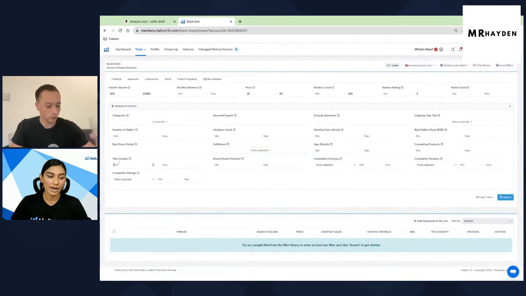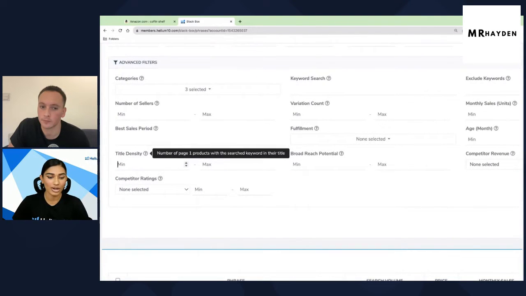And then we have a few more filters here that I just want to cover. We have title density, which is going to tell you how many products on page 1 actually have the keyword inside of the title. So we were looking at the coffin shelf search results page a second ago. And if the title density was 2, it's going to tell me that 2 of the products on the search results page for the keyword coffin shelf have the keyword coffin shelf inside of the title. And that's going to tell me how easy or difficult it is to rank for something.